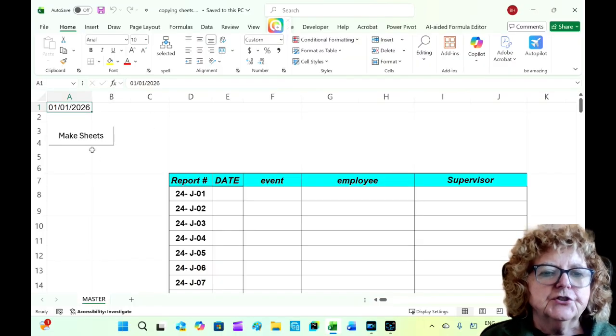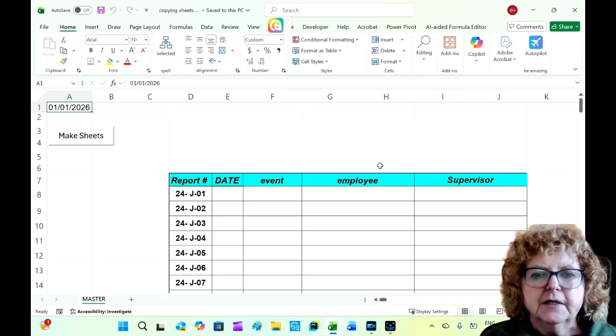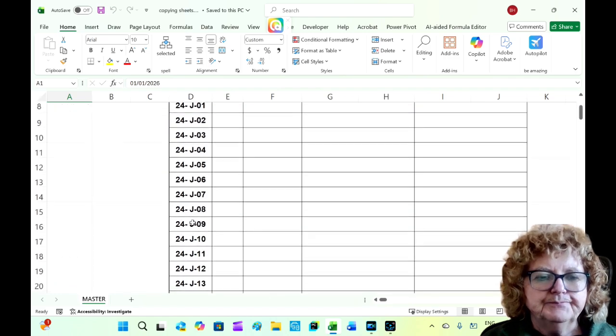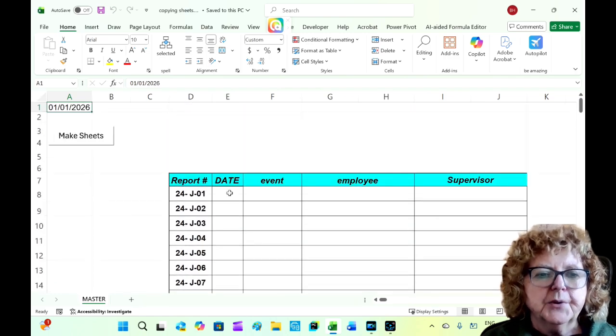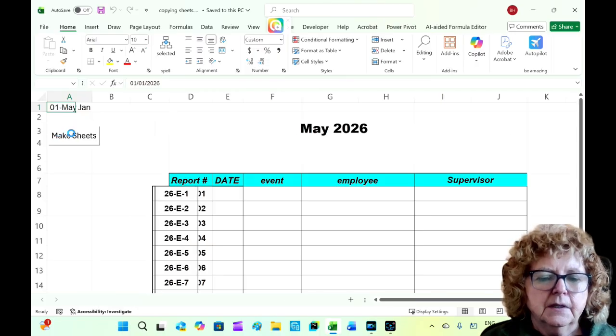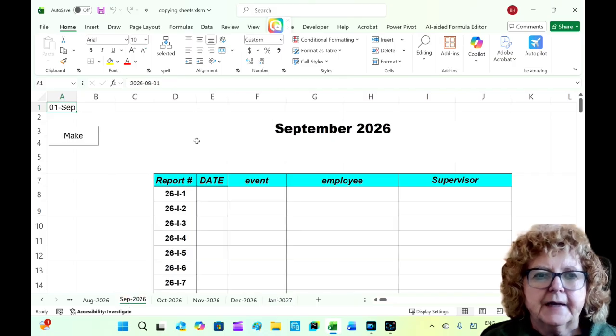Now, these sheets are going to be copied, but the formatting, the column width is all going to be the same, and the number formatting is going to be the same. And so let's press our button that's connected to my macro, and I'm going to click on Make Sheets. And there you go, you have all of the sheets made, and the formatting is all the same.